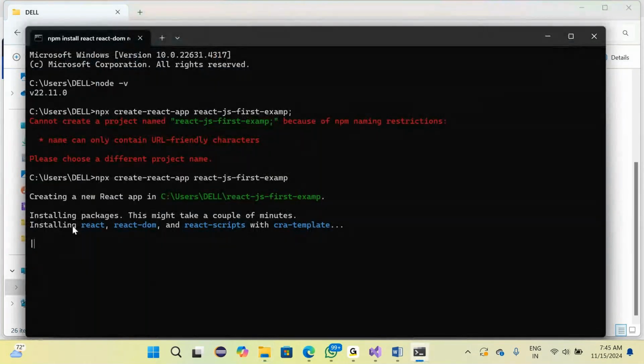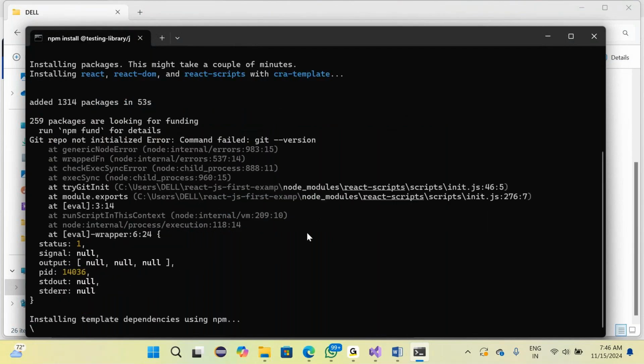So here you can see everything is installed with the help of Node.js. React is installing React DOM, React scripts and the CRA template. Everything will be installed with the help of Node.js. So still installing. Yeah, it is installed.